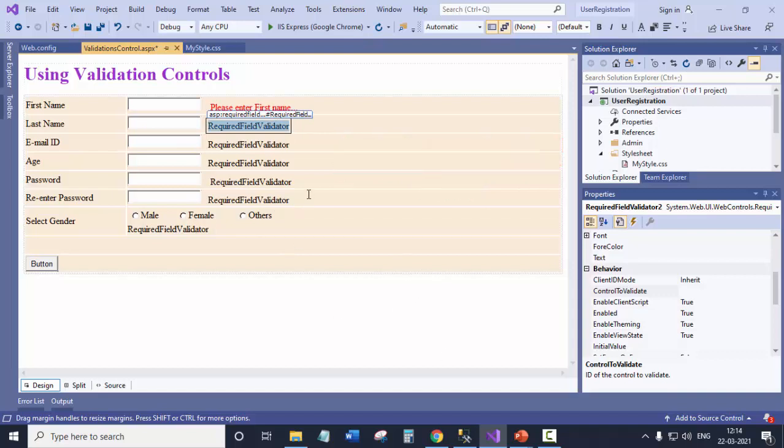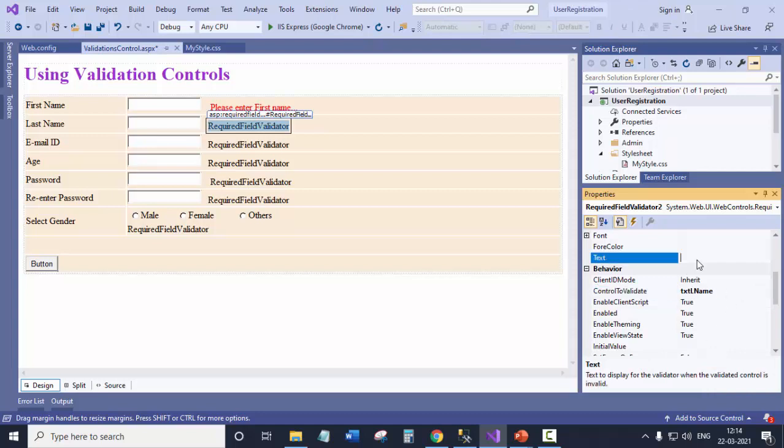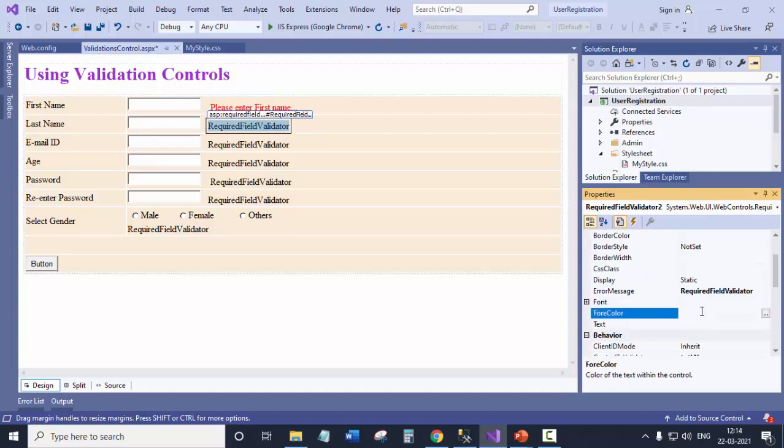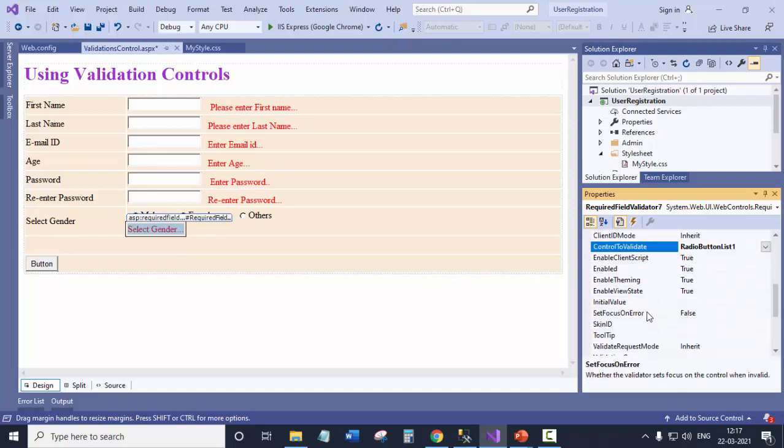We will complete these settings here for other controls also. Control to validate txtlastname, the text we want to display is please enter last name, color red, error message. For the radio buttons, we will select the radio button list here as the control to validate. Now we have made the validations for all the fields.